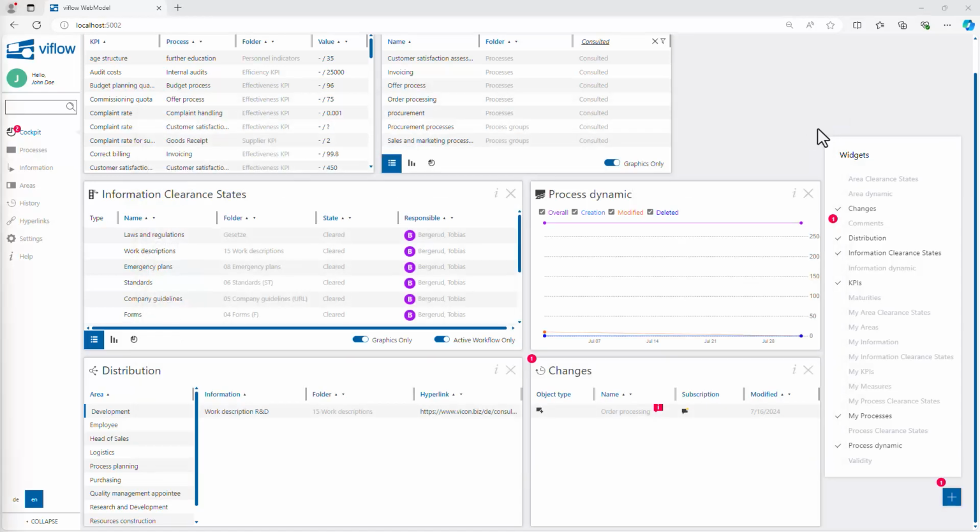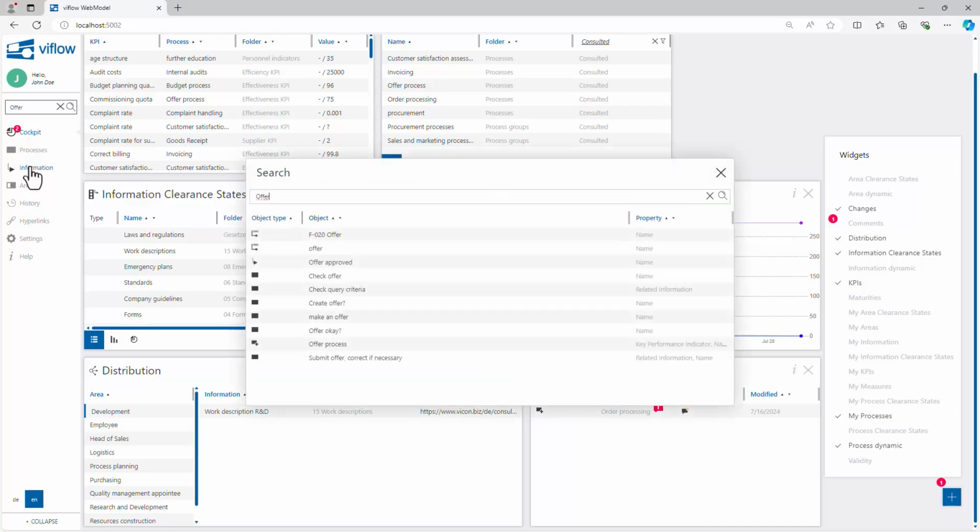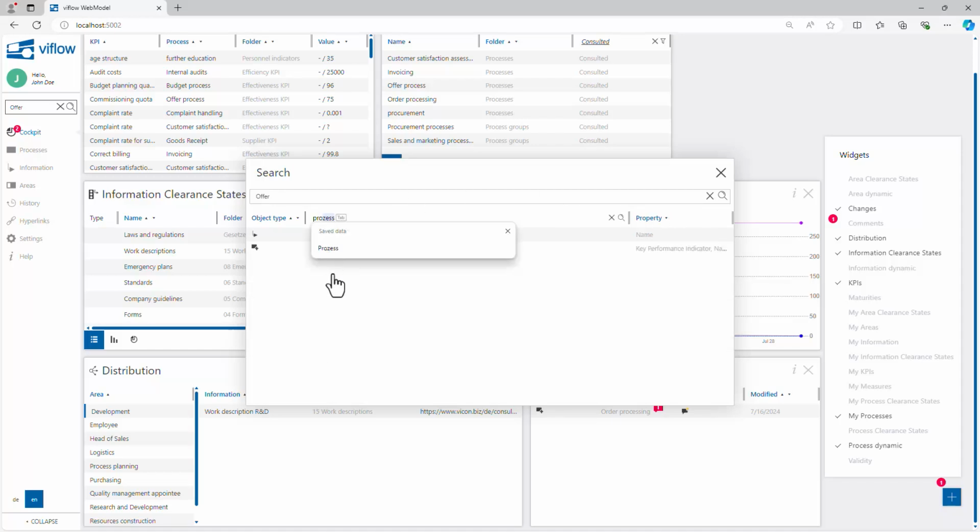You can search for specific terms or subterms. To do this, go to the search field at the top left, enter your search term, and confirm with Enter. A dialog appears in which the search results are displayed. The hit list can be sorted by type, object name, and Property. Clicking on the header of a column offers additional options to narrow down the search.